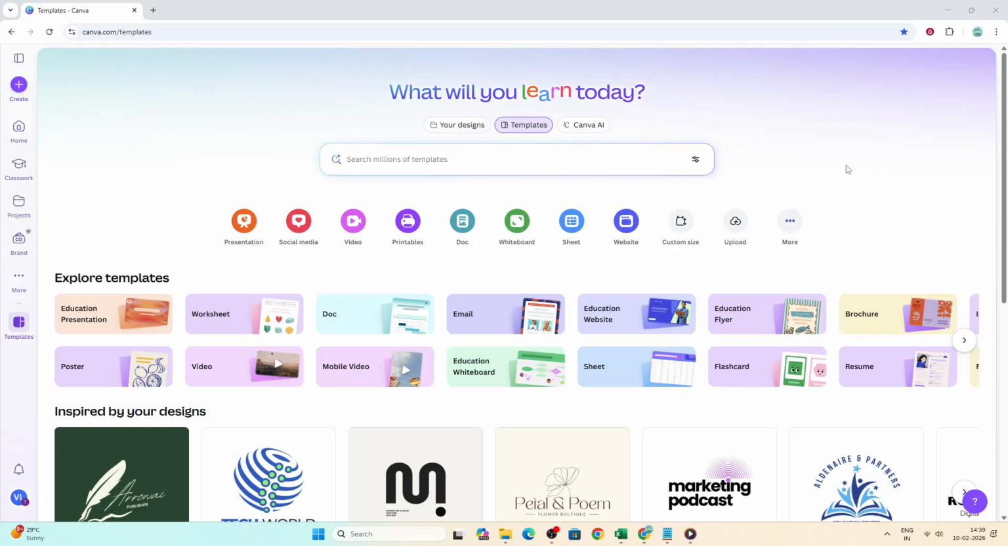In today's video, I'm going to teach you how to make an ebook in Canva. We'll start from the very beginning and finish with a polished file you can share or publish.